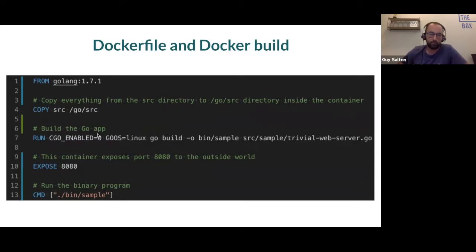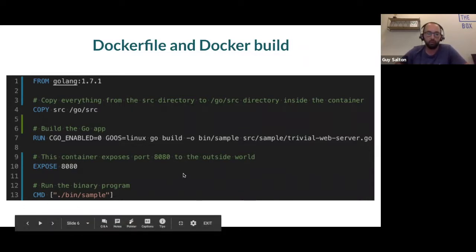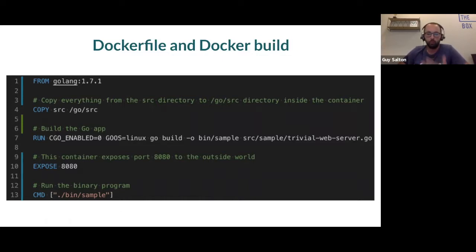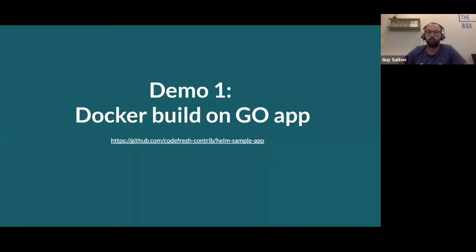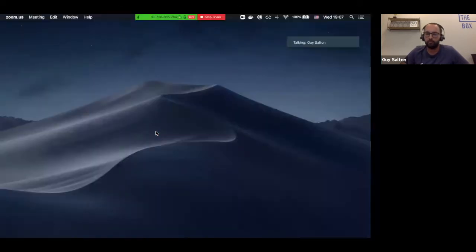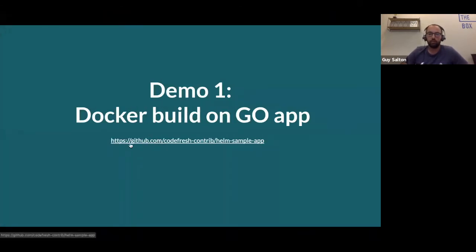After the build is done, I'm exposing this container with port 8080, and finally running the binary to run my Go web server. So let's see how we can build such a Docker file and run it. So we'll go into our first demo. And by the way, you can see this public GitHub repository that you can use. You can even access it now and follow up with our demo. So it contains the Docker file that I just showed you, which is what we're going to use now.